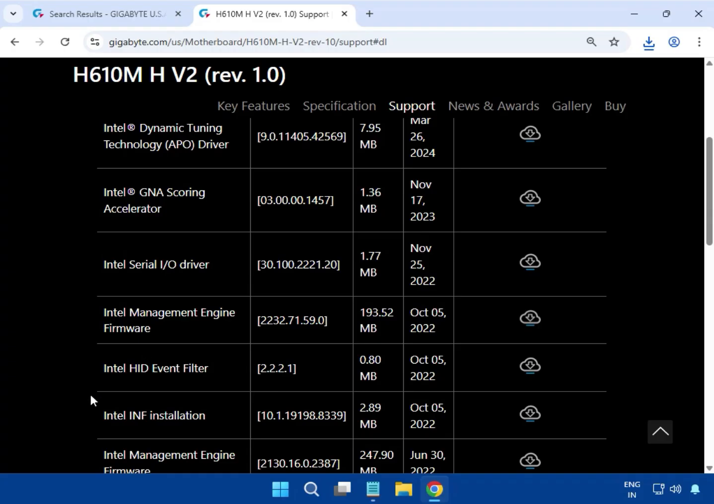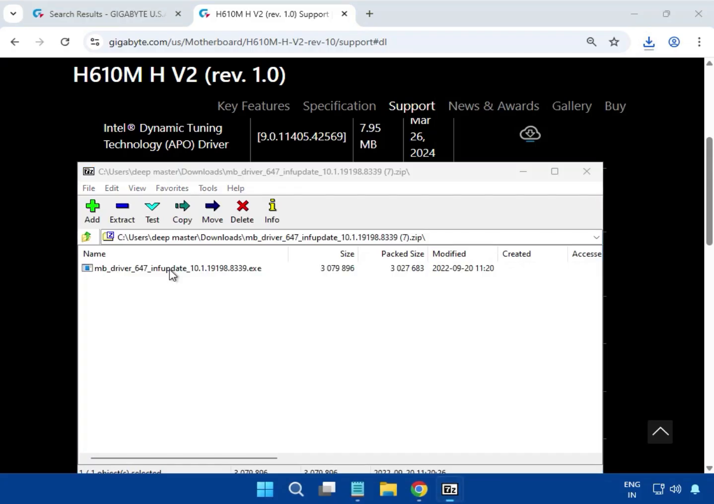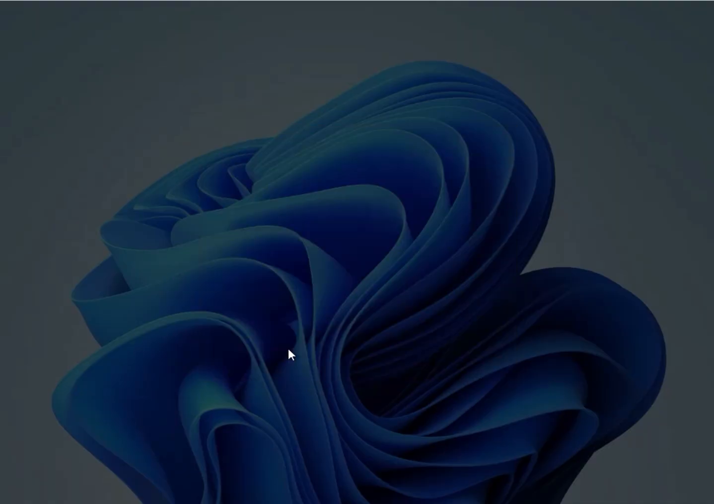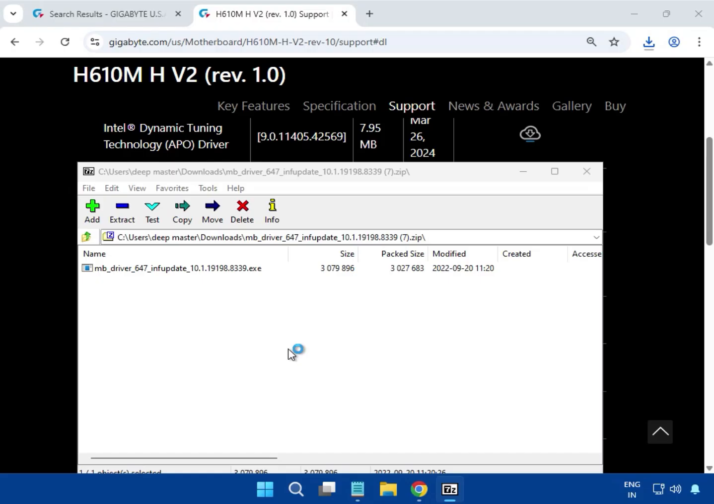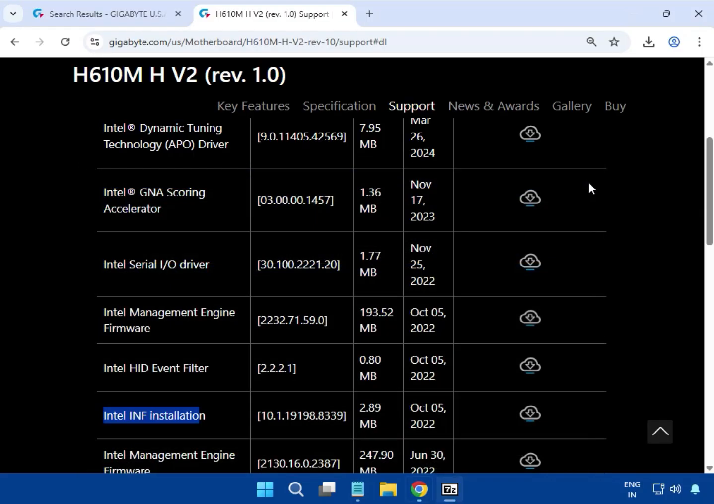Scroll down and then install this one, the Intel INF installation, and click to download. It will start downloading. After that, just double click the exe. Now give the registry rights to install. So wait a few seconds. It will start the instructions. Wait a few seconds. It will close automatically. It closed, which means this is installed, and then close it.